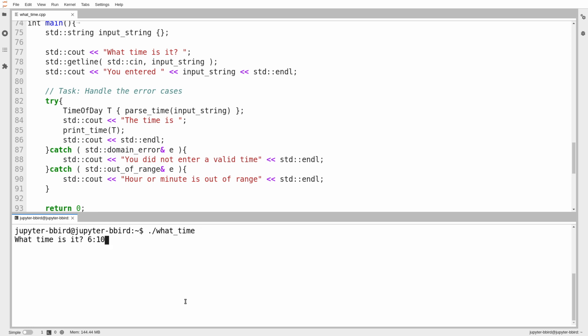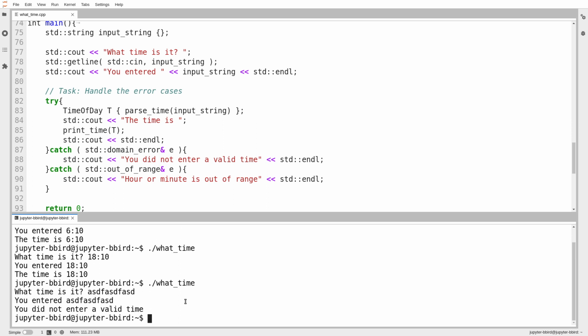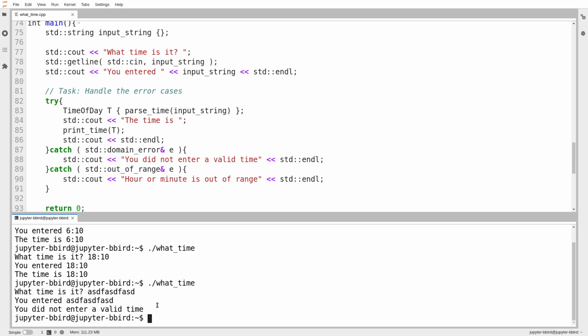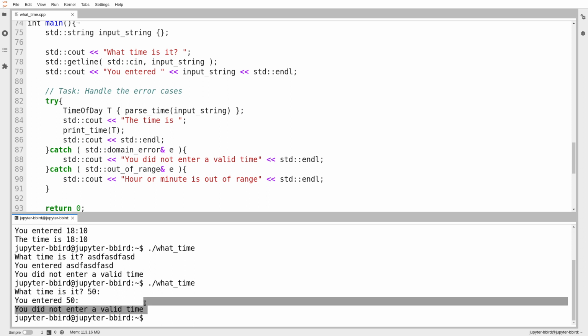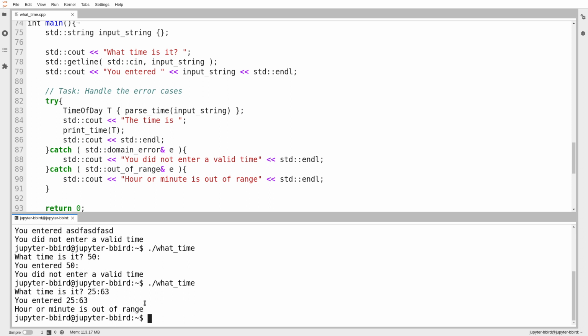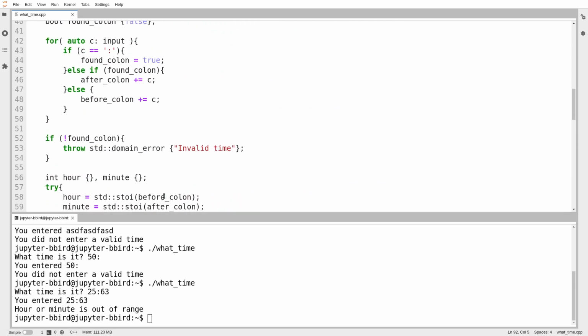Okay, so we'll try 610. That looks good. We'll try 1810 to make sure we remember how to use a 24-hour clock. That looks good. I'll enter some junk. It says you did not enter a valid time. The program remains in control. I enter 50 and a colon, and again, that's the domain error case, so it says you did not enter a valid time. But what if I enter something like 2563? We can see here the hour or minute, in this case actually it's both of them, is out of range. And so I think that's a good way of tying together a whole bunch of material we've already covered.